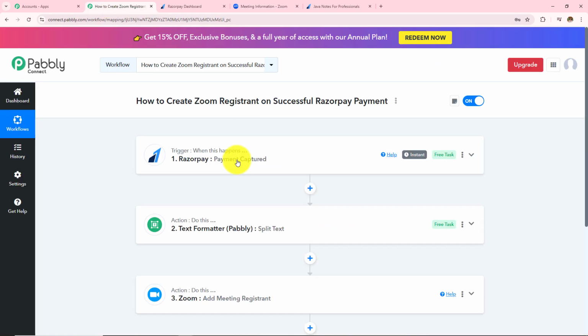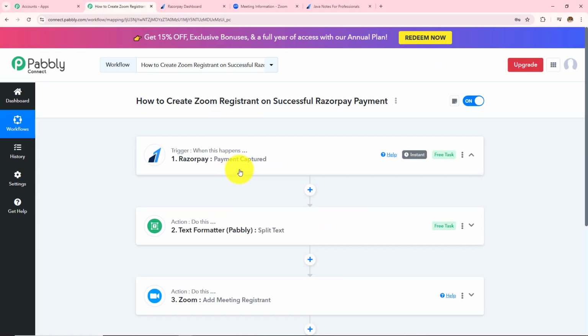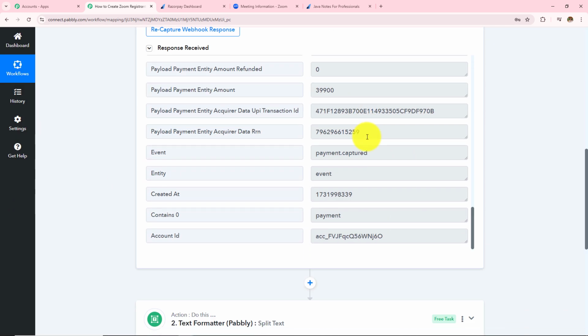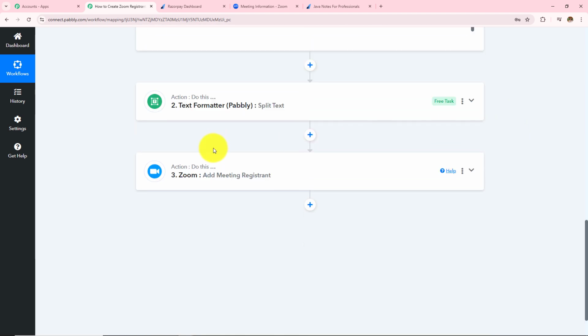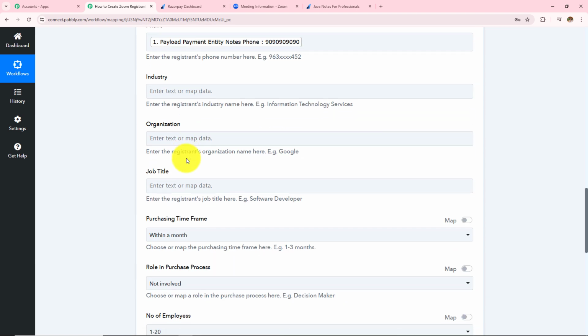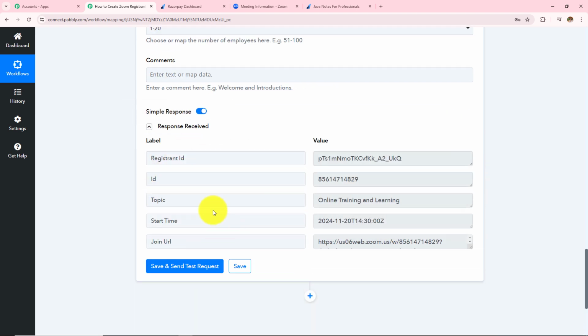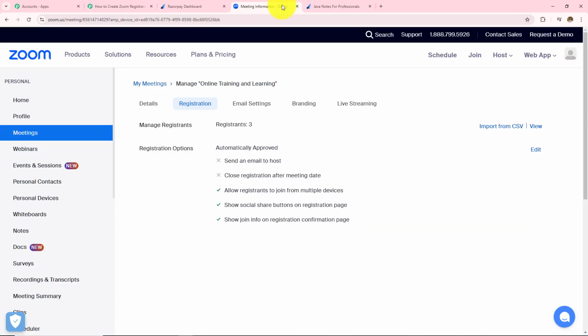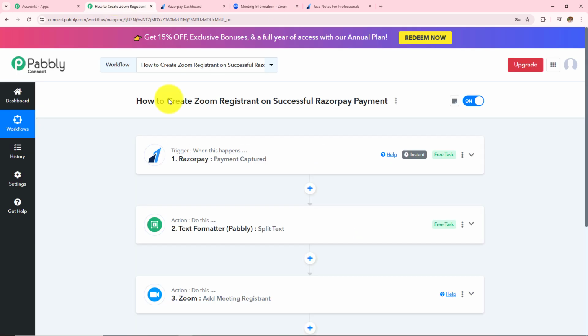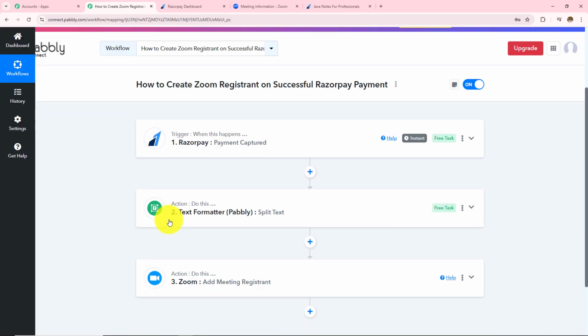Now to summarize, we took Razorpay as a trigger application where we made connection with Pabbly Connect with the help of this webhook URL. We made a test payment and received the response in Pabbly Connect, after which we moved to the next step where we wanted to create a registrant in Zoom. So here we took Zoom as an action application. We selected the meeting in which we want to create this registrant, entered all these details with the help of mapping, simply clicked on the save and send test request and received the response as this registrant being created in my Zoom meeting. So we have successfully created automation between Razorpay and Zoom with the help of Pabbly Connect.